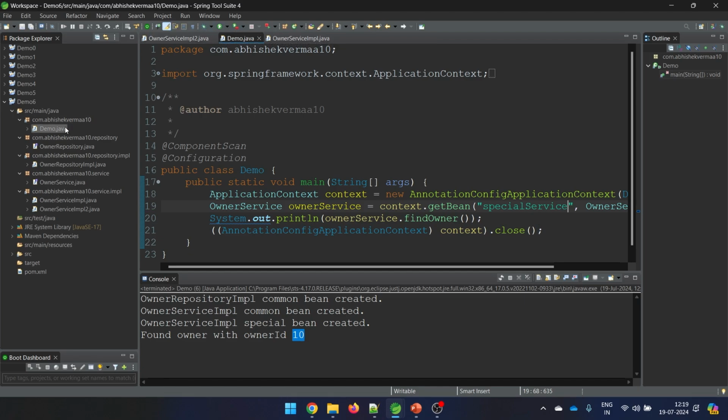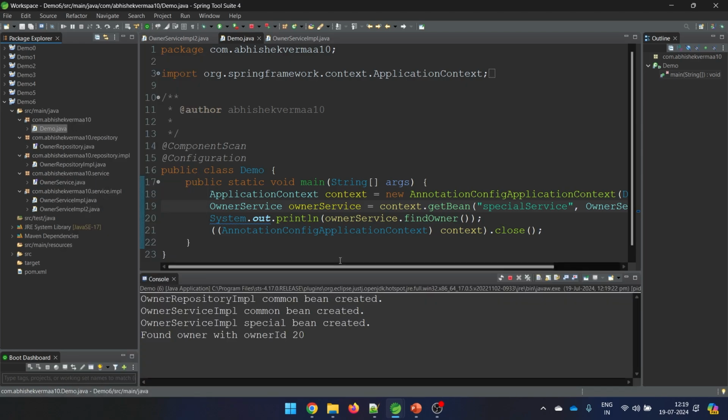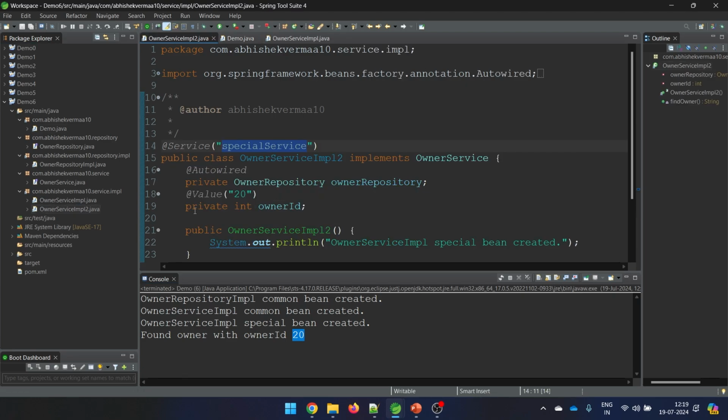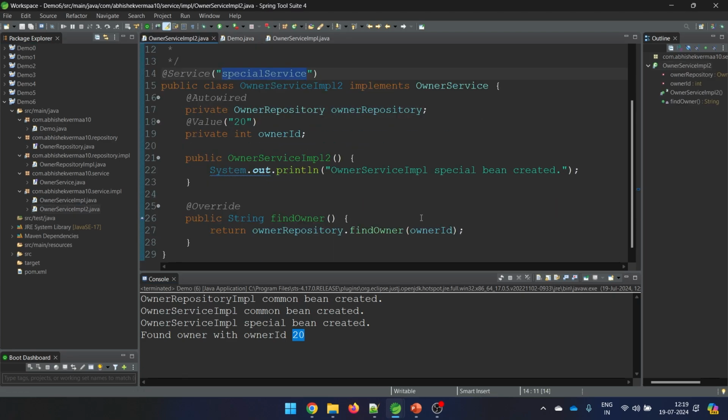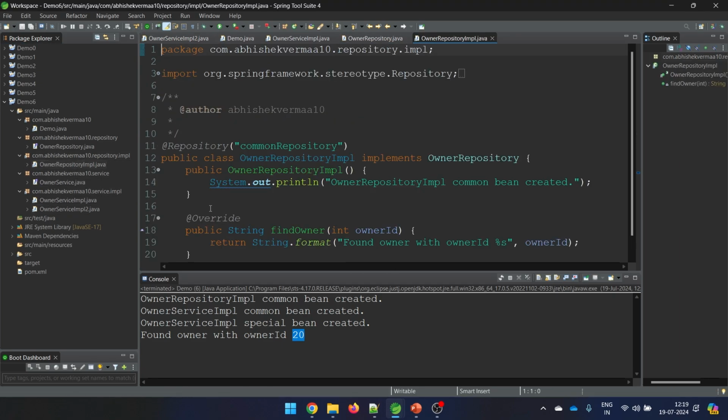So now I have provided it, and let me execute it again. If I execute, you see again for repository only one bean, for service two beans got created, because that is eager initialization. And when you are executing this, now it is saying 20. Why? Because this time out of those two service IMPL, it selected owner service IMPL2, then 20 was passed in this particular one, and then it later on went to this particular repository IMPL.